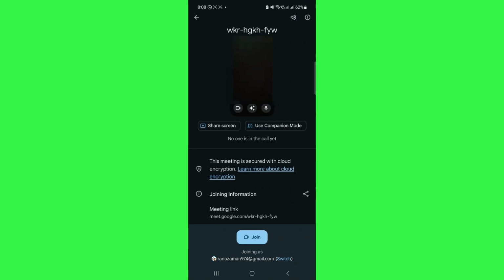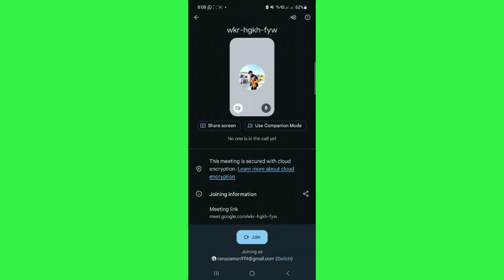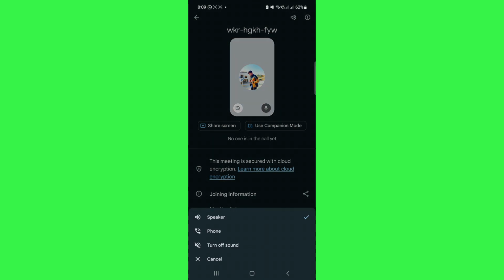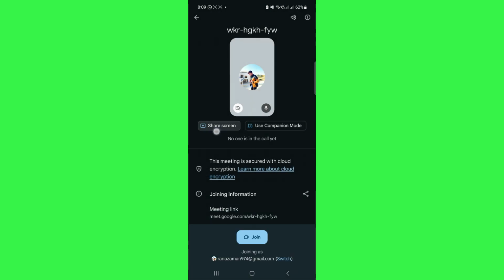You can toggle on and off the camera by using this camera icon and also toggle the microphone. After that, tap on the speaker icon at the top right of your screen. Here, you can either turn off the sound of your meeting or turn on the speaker during the meeting. You can also share your screen by tapping on this Share Screen button.